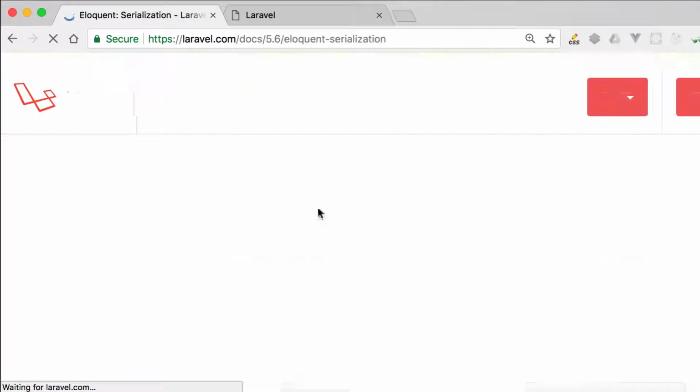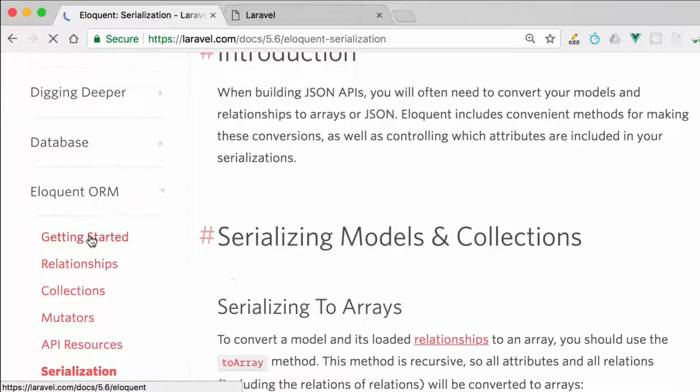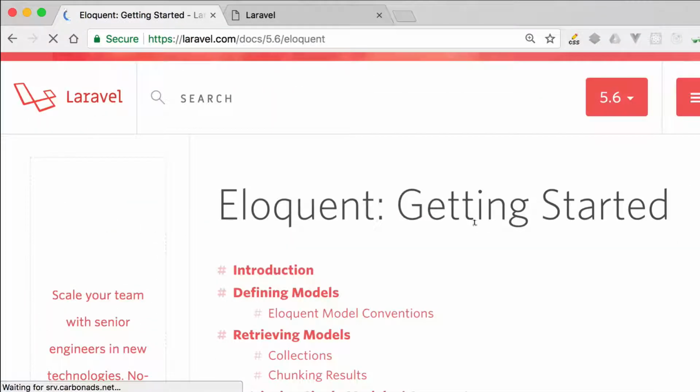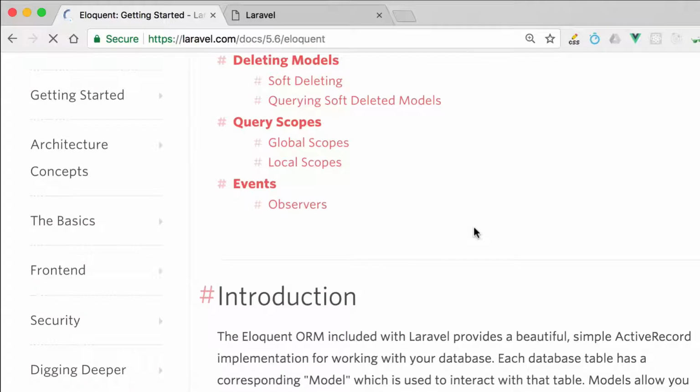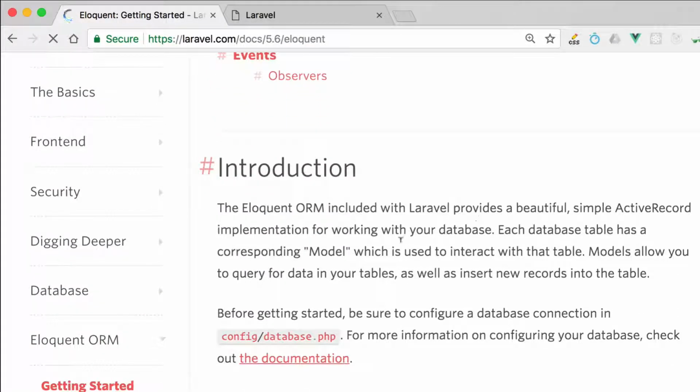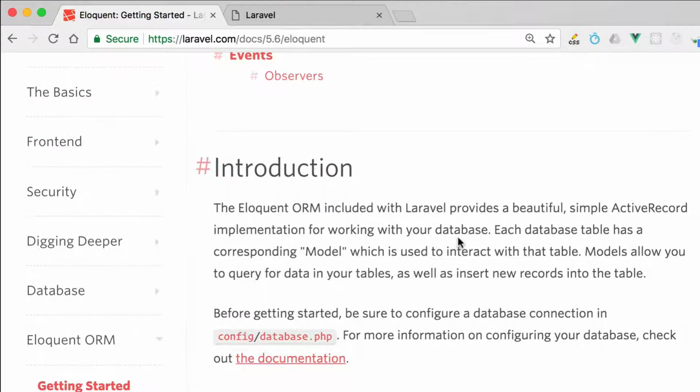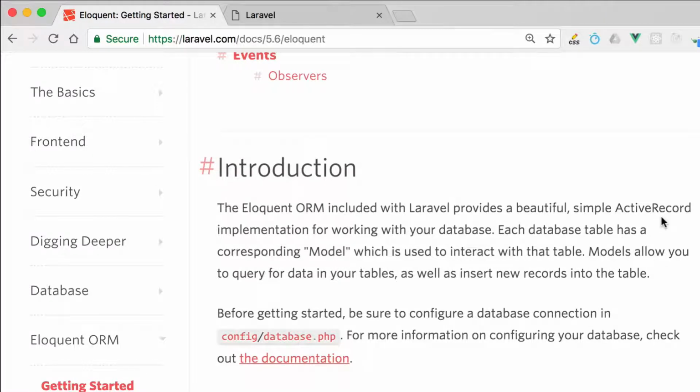Eloquent. Getting started. Okay, so the Eloquent ORM included with Laravel provides a beautiful, simple ActiveRecord implementation for working with your database. So this is the key. Each database table has a corresponding model which is used to interact with that table. Okay, this is the most important thing you need to understand.